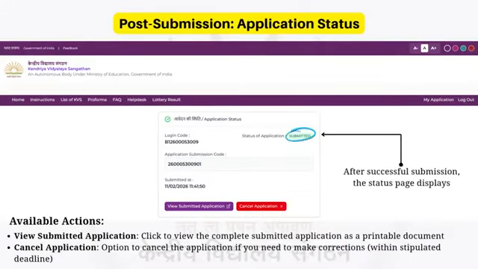This finishes the complete process of submitting an application.